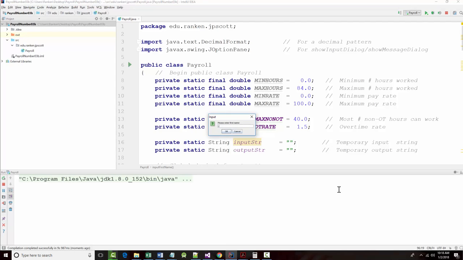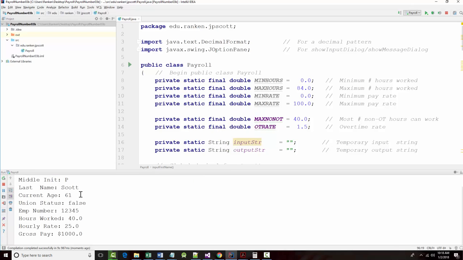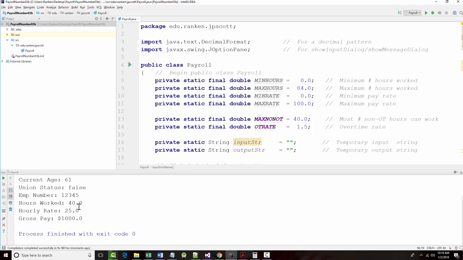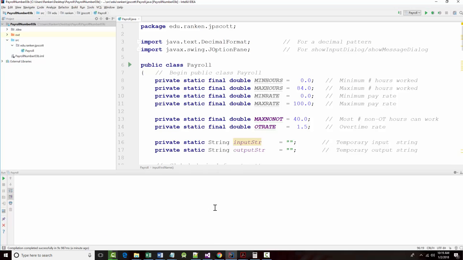Input first name, Jeffrey. Middle initial P, last name Scott, age 61, union status false, employee number 12345, hours worked 40, hourly rate 25, and well, let's look at it here. Jeffrey P. Scott, you can see it's still acting the same. That's great. That's what we want to have happen.